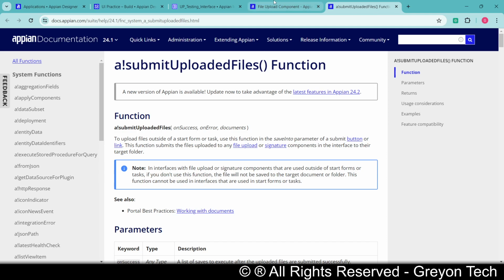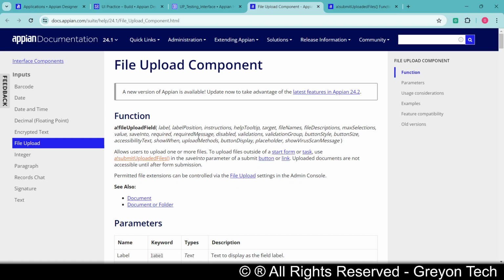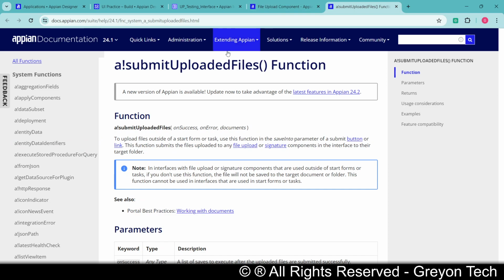Last time we discussed the file upload field component, and we discussed that in order to upload a file using the file upload field component, it should be a part of a start form or a task. And if you want to upload any file using the file upload field component outside it, you need the a!submitUploadedFiles function. Let me convert it into the latest version.